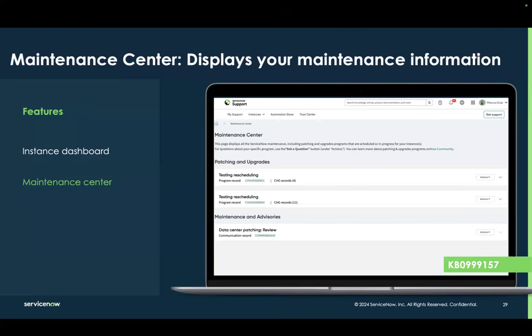Yeah, so the maintenance center is actually relatively new. And this is great because it's going to give you the most recent communications about the maintenance happening on your instance that we've sent out, patching and program records, and also communications that might need your attention. So this is kind of your one-stop shop to see what's going on versus digging through your email.